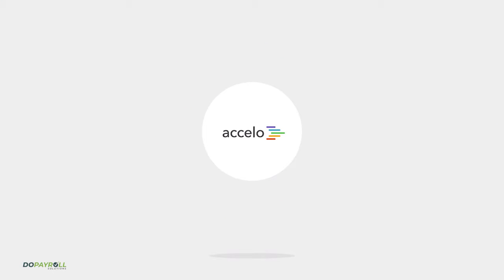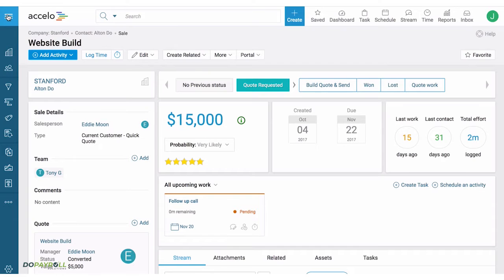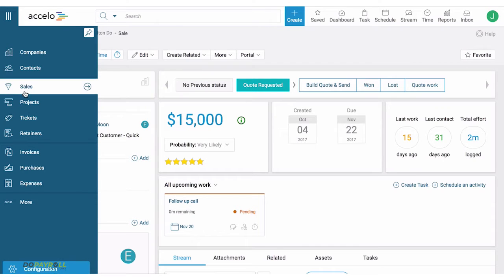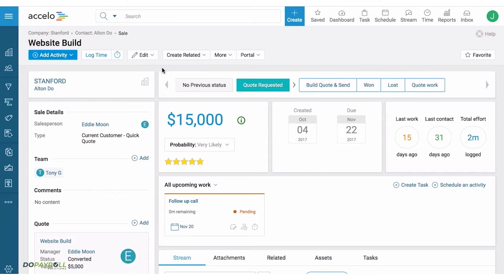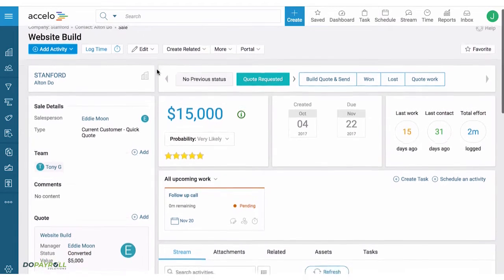Create a quote, go to a sale or opportunity. You can pull up a list of sales here, or you can quickly create a sale and an opportunity from the quick create or the company view. Right now, we're on a sale called Website Build, and it's currently in the quote requested phase, which means it's probably a good time to send out a quote.